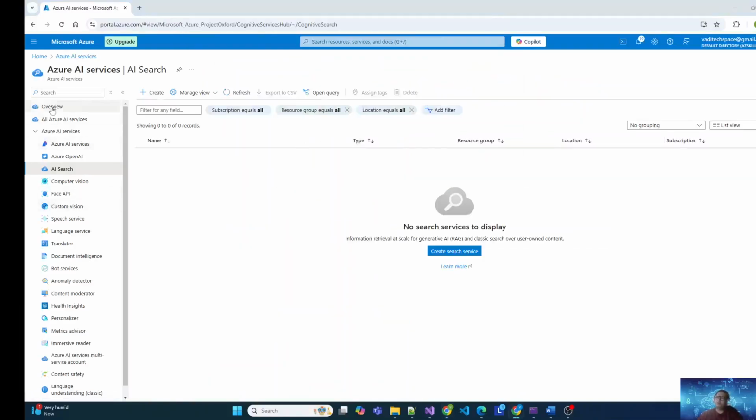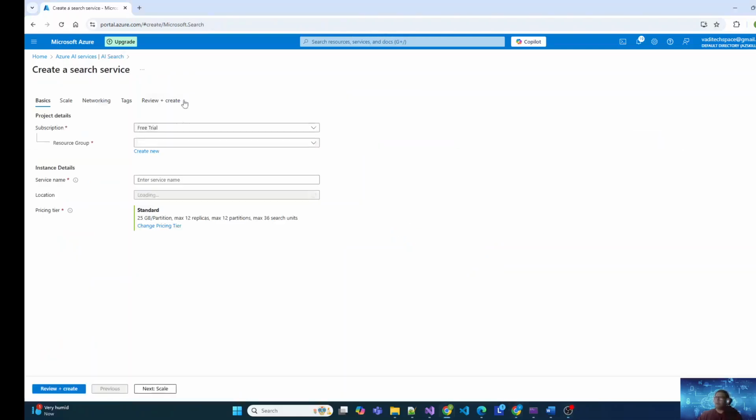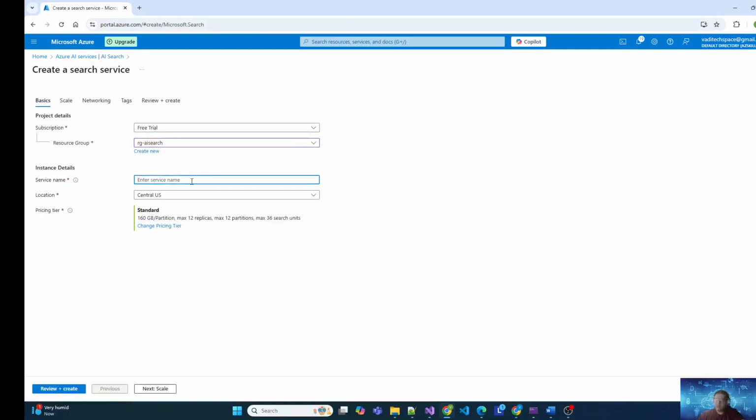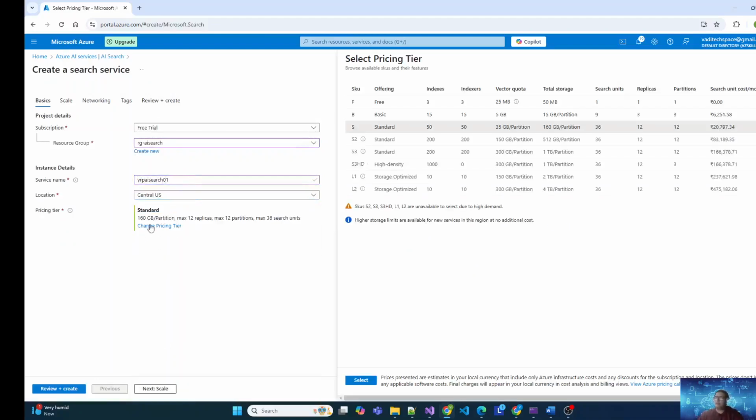So you see the section here. This is a unified central location where you can access all your AI and ML resources within the Azure ecosystem. Okay, here the AI Search is selected. I'm going to click on create, and I have an existing group called AI search. I'm going to select that, and I'm going to name it ERP AI search 01, just a unique name. And for this example, I can choose free.